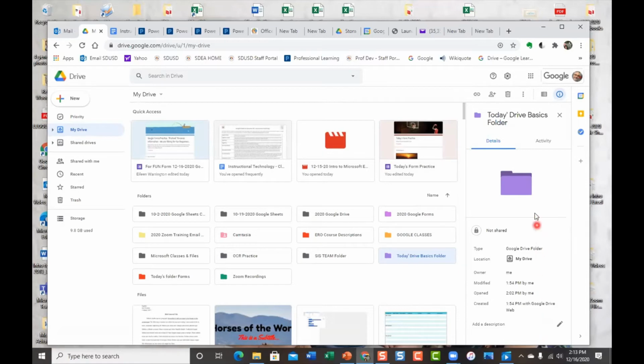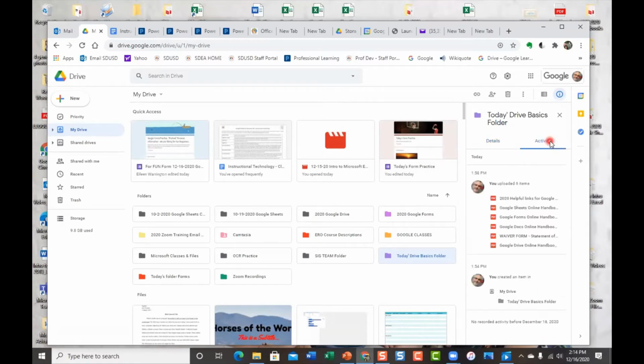Not a bad idea. But if we go up here to where it says activity, we have a whole different list of what's going on, and it's in the order of what happened last. So let's go down a little bit. At the bottom here, I can just barely see part of it. Sorry, I got my Zoom windows in the way. No recorded activity before December 16th. That's right, because today is December 16th, and we just created this.